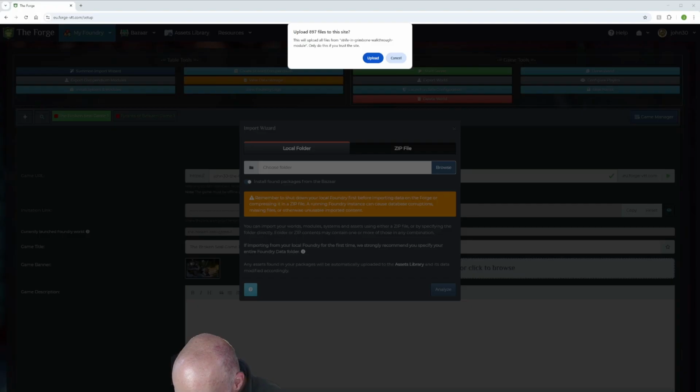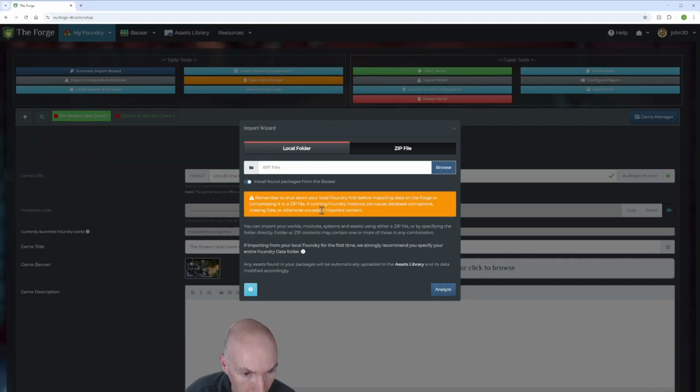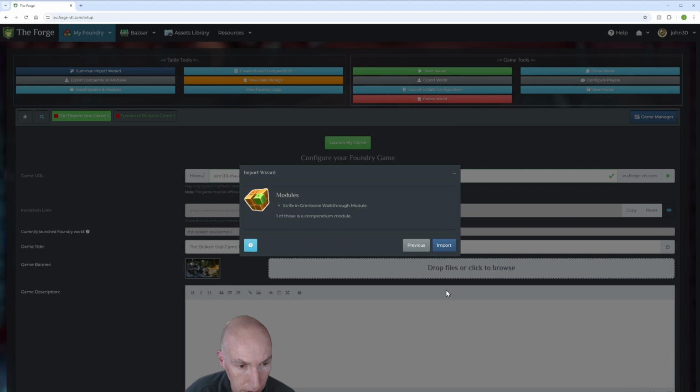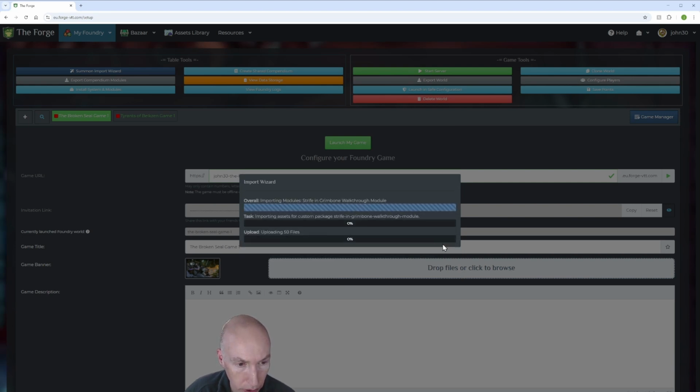And then it says, this will upload all the files from Strife and Grimbone walkthrough module if you trust the site. So I can bring it back on for you. Hello again, we'll press upload. It reminds you to shut down the local Foundry first, which we'd remember to do. First it'll analyze it. And it's the Strife and Grimbone walkthrough module. One is the compendium module, that's what we want. We'll import it.